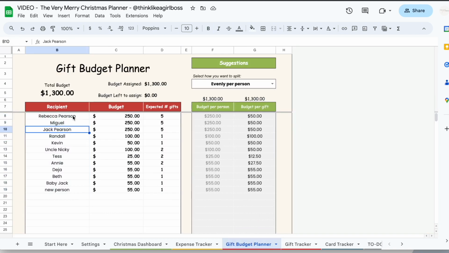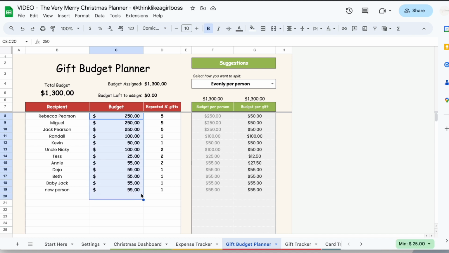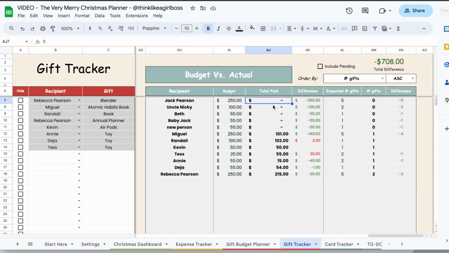So you added those in your budget planner. You're going to see all of your recipients, the budget that you planned, which is what you added here, and the total of what you have actually paid. You're going to get the difference, the expected number of gifts, the actual number of gifts, and then the difference. So you have all of this information available.